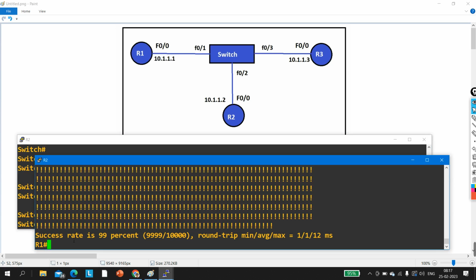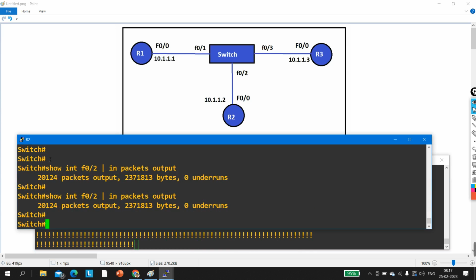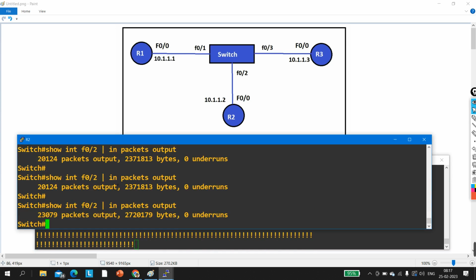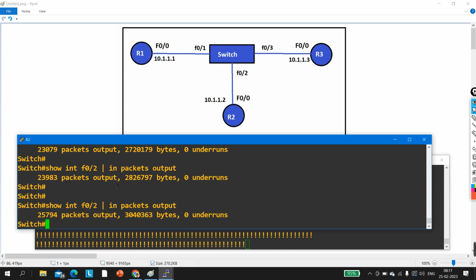My god, 10,000 packets have been sent. Okay, let me ping again, let me send 10,000 packets again. Here you can see output traffic is increasing on F0/2, right? So these are things we have already discussed in the previous class.